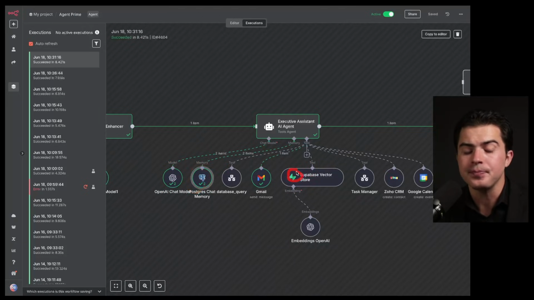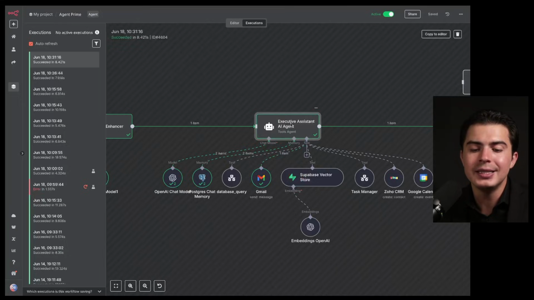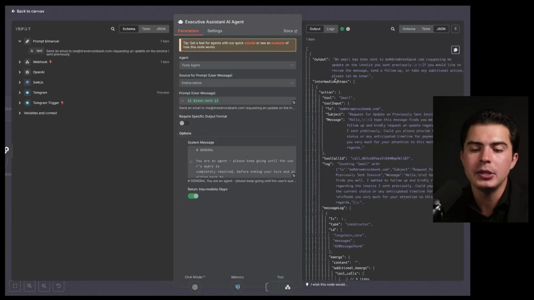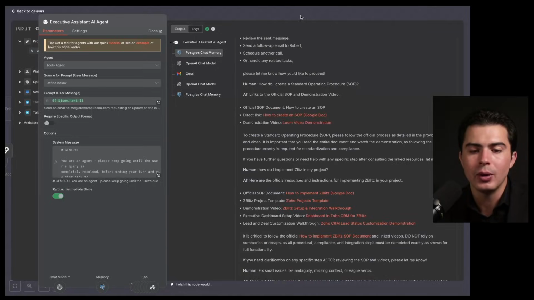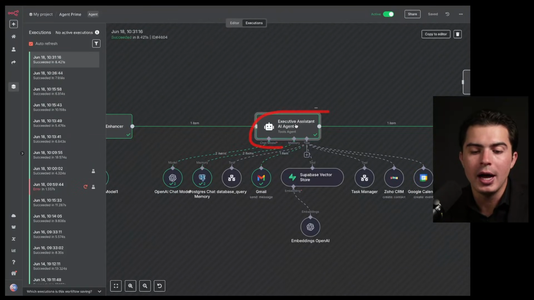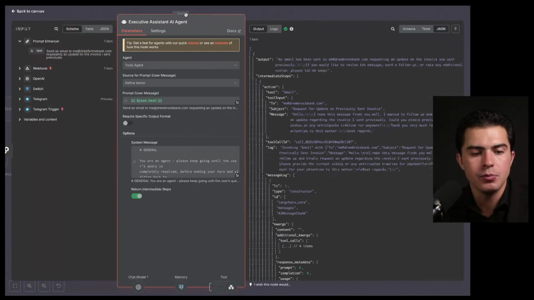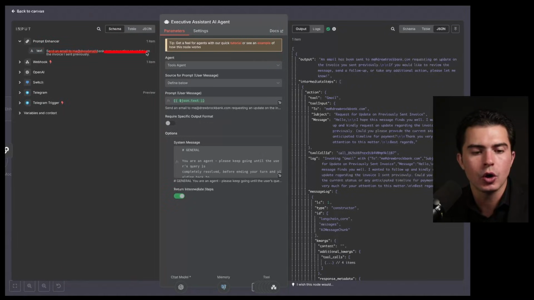This is Supabase. Okay, so then once it gets to the executive AI agent, what happens here is it looks through the request. Okay, so you can see some logs. Here's the different actions that it took here. And so I'm just going to walk you through exactly what it did. So it took the request. Here's the request. Let's move this over. It says send an email requesting an update on the invoice I sent previously.